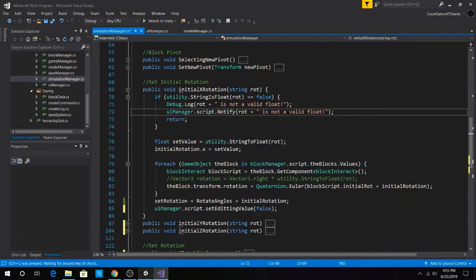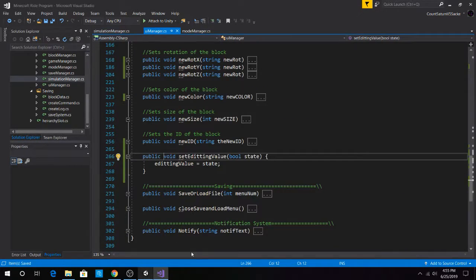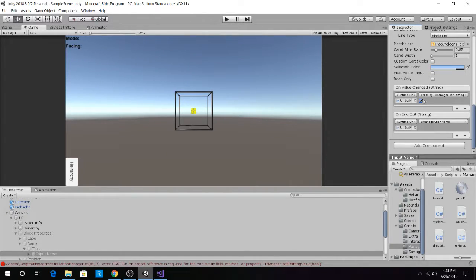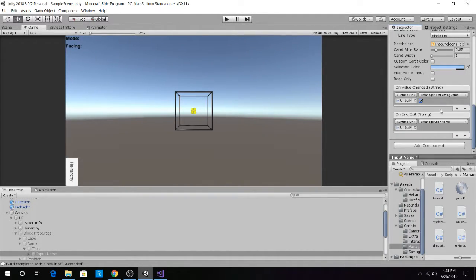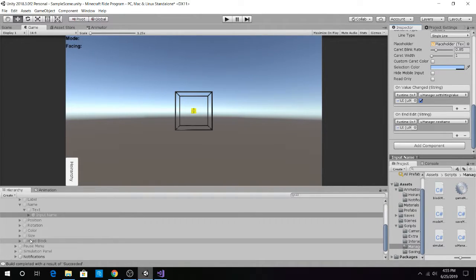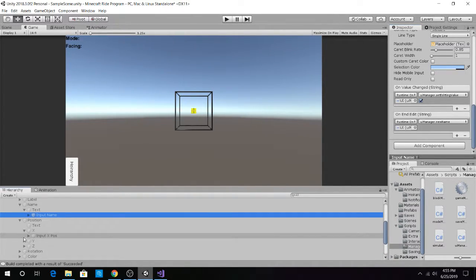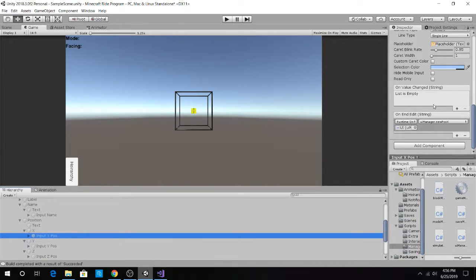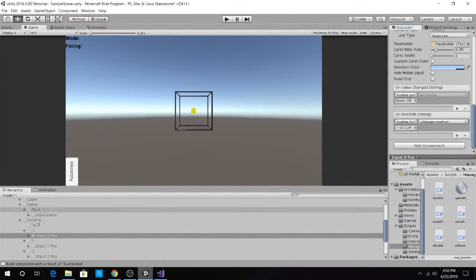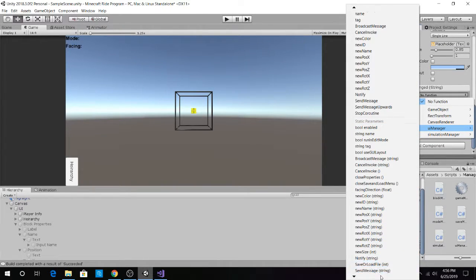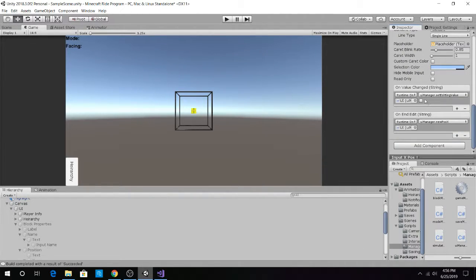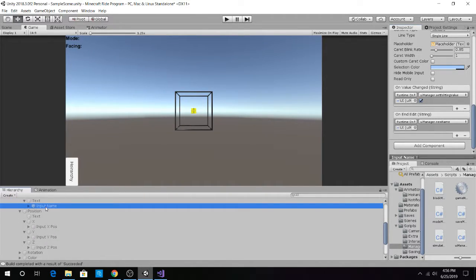Okay, so apparently I can't run static functions, which makes it so annoying. But yeah, apparently you can't have an input. Why? Value changed to get UI. My manager then set editing value to true for every.